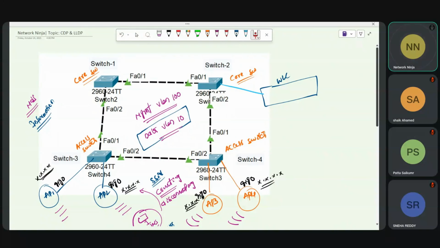So, the advantages of CDP, right? Once layer 1 is active, CDP sends the information to the active neighbor, which means you connected the cable between switch 1 and switch 2. Once these ports are up, see here it turned green, right? Once it is up, this switch sends the CDP advertisement. We know the time also: every 60 seconds. This switch will also send the advertisement every 60 seconds.